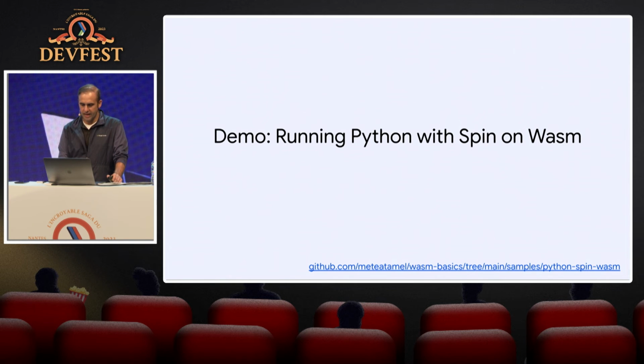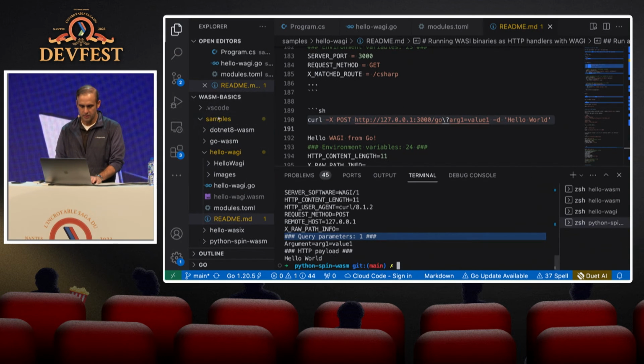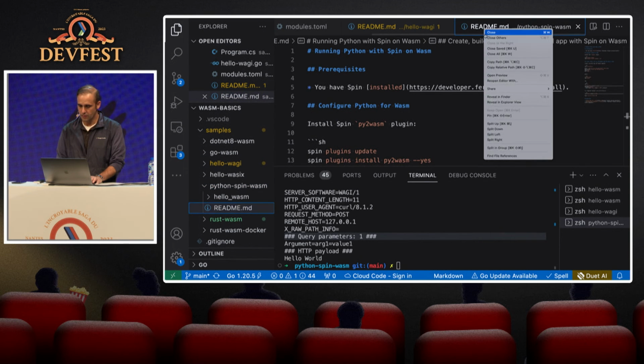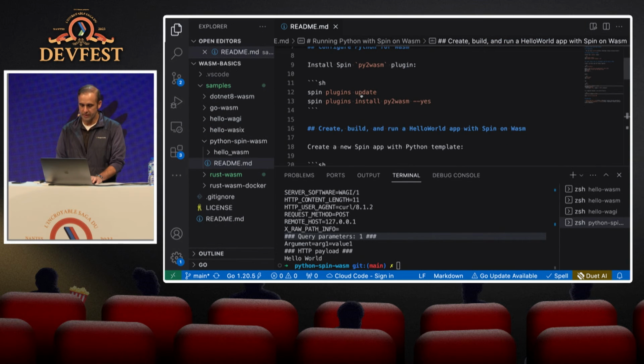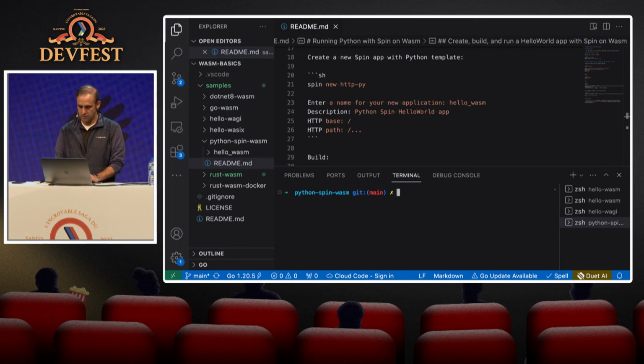And I have a demo. Maybe I'll show you this quickly as well. Let's go to here. So if you have Spin installed already, all you need to do is, Spin has a bunch of templates that it comes with. So let's actually look at some of them.